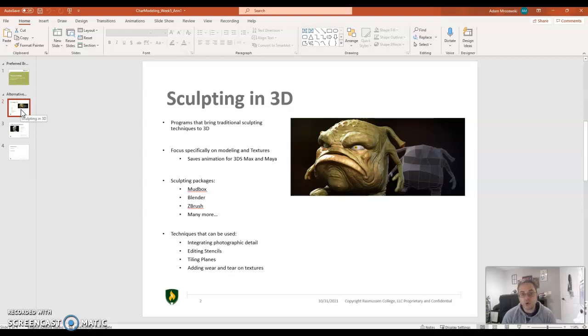And some 3D programs with sculpting really help out, like ZBrush, Mudbox, Blender. These are great programs that can really add more detail to your character modeling. And these focus specifically on modeling and textures and save animation for 3ds Max and Maya, like I said before. Now, the techniques that you can use in sculpting packages a lot are intergraphic photographic detail, editing stencils. There's also tiling planes, integrating all these elements and then adding wear and tear to textures, showcasing deformation, and that's really huge.